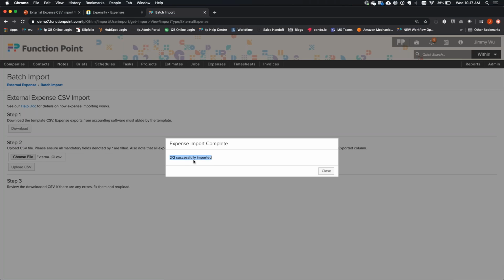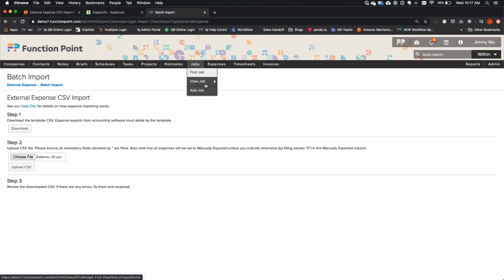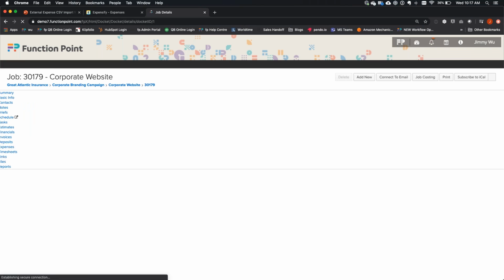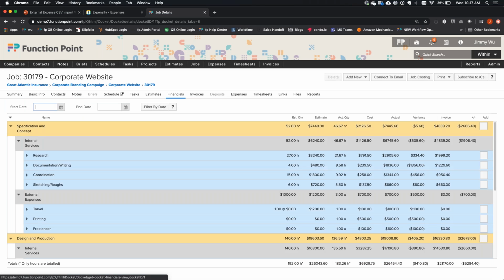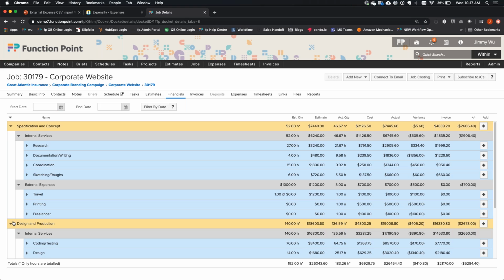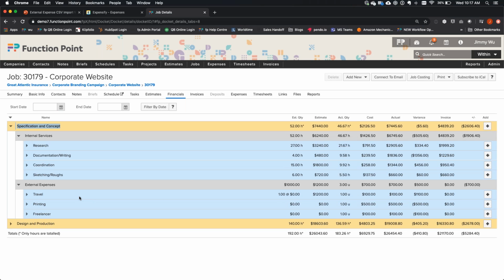And now the remaining 2 have been successfully imported. After importing, the biggest thing is you always want to check the results. There are a couple of ways. In this case, for all 3 line items, I've imported into job 30179 for corporate website. How this is going to go into your system is, taking a look at the specification and concept service group here, under external expenses, I now have 3 line items.